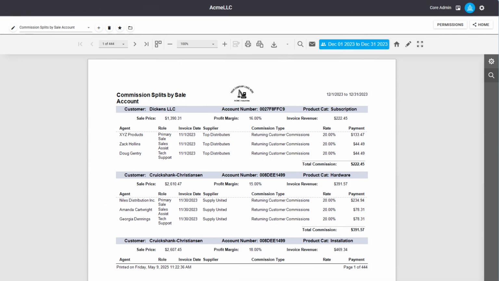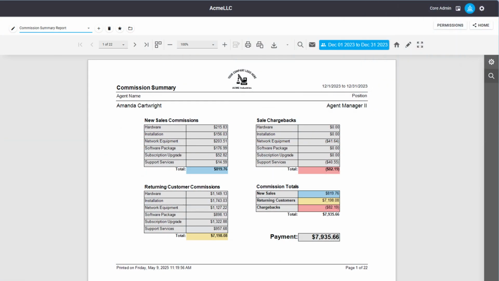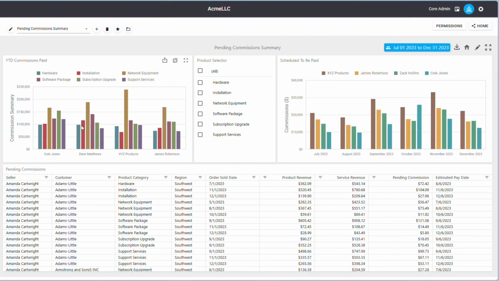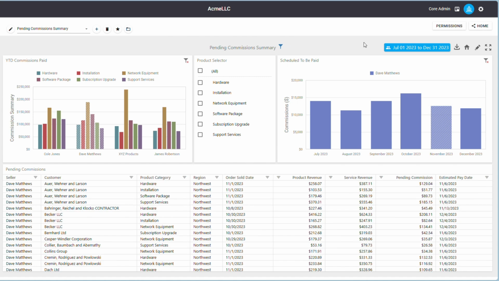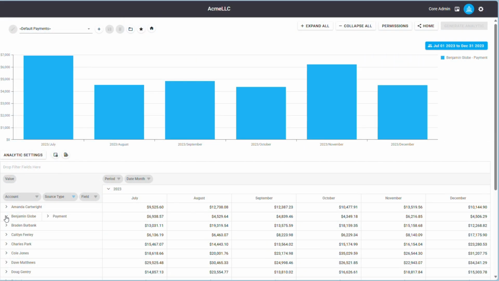Core Commissions offers several out-of-the-box reporting options, from reports to interactive dashboards to flexible analytics that you can adjust on the fly.